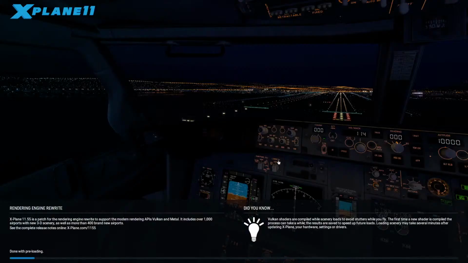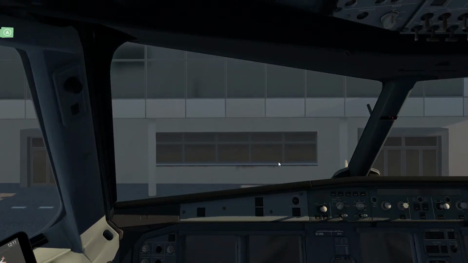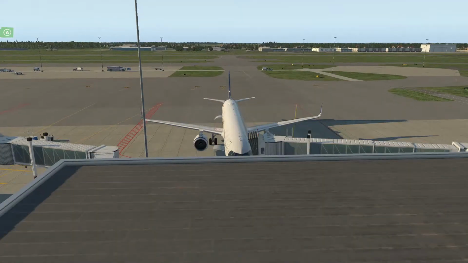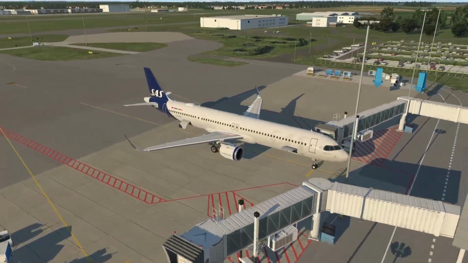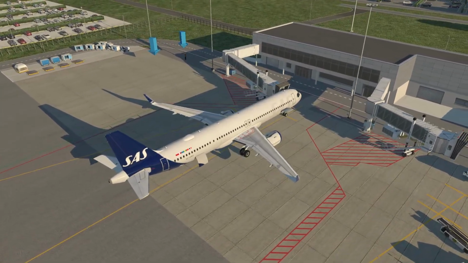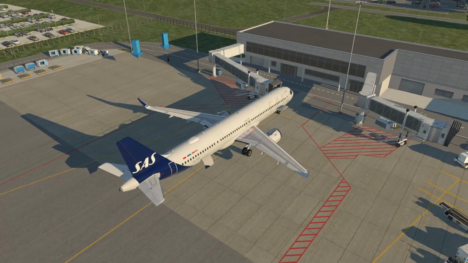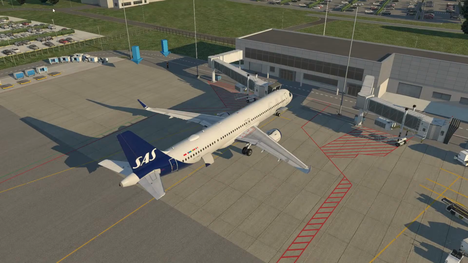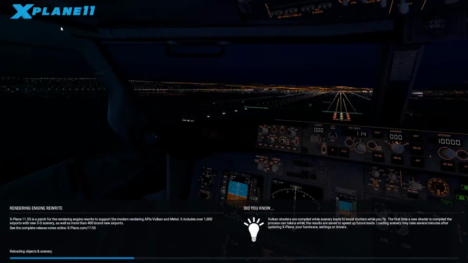Start new flight. Start new flight. And it should update the scenery. Not exactly sure it will. It wouldn't, it seems. Because this one is going to be shown. So let's update the scenery. That's okay. Reload scenery.